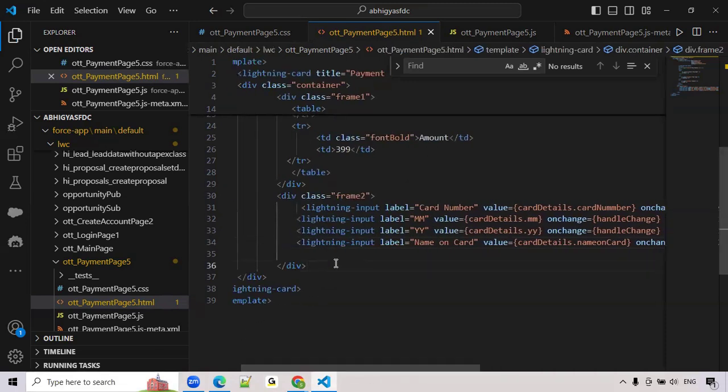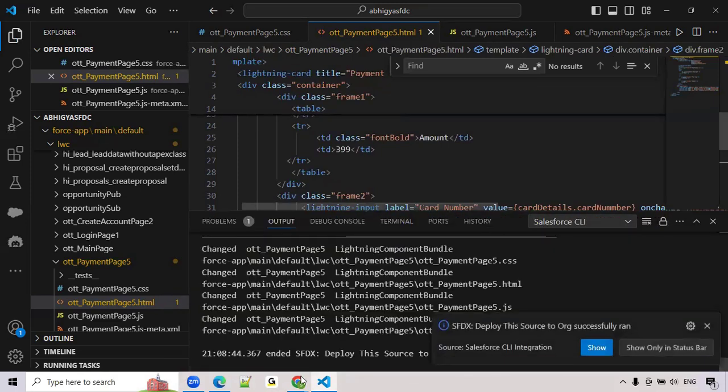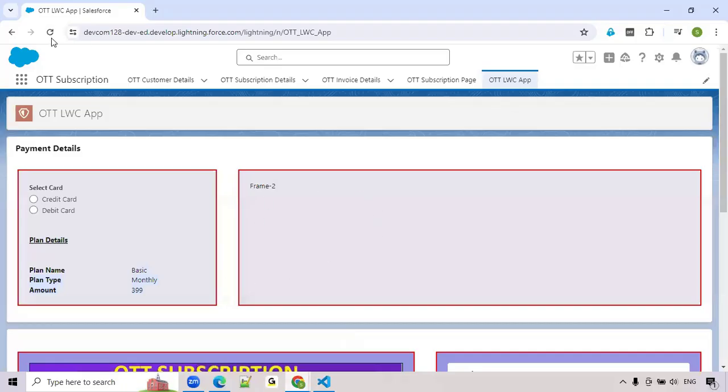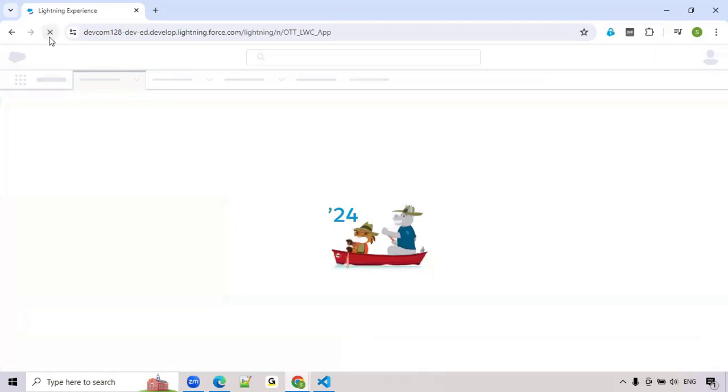Okay. Let's deploy this. Let's see the preview first. At present it appears like this. So refresh the page.